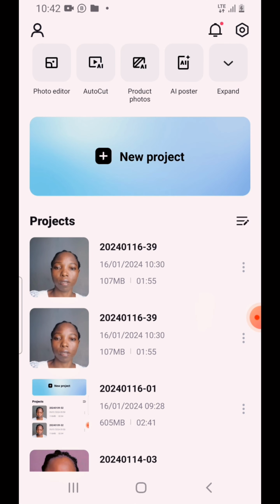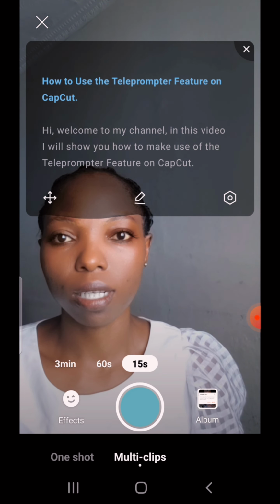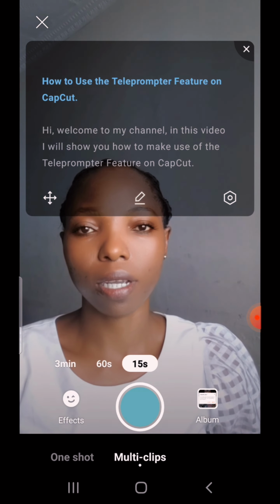Let me show you how to activate your teleprompter on CapCut and do your video recording. When you open your CapCut app, you click on the Expand button on the right hand side of your mobile device. After clicking on the Expand button, you click on Teleprompter. After clicking on Teleprompter, it will bring you here.